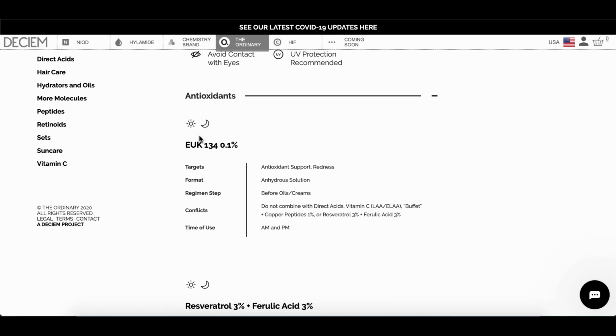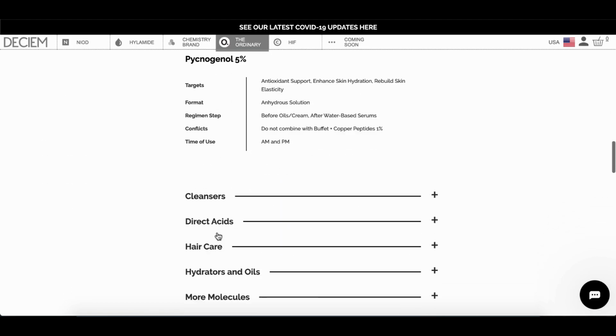Now you don't have to use it only in the morning and evening. You can also just use it once per day. This depends on your preference as well as your concerns. But it will tell you with those little signs, as well as right here on the bottom, the time of use. With each category and each product, it always tells you the same format right here. It tells you what it targets, the format, which means what formulation it is, the regimen steps, conflicts, and time of use. This will be the same with any of the other products.